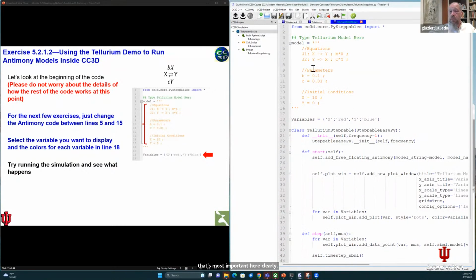I want you to focus now on the orange part of the code here. What we're going to be working on for the next hour or hour and a half will be lines 5 through 15 here. Maybe I can even zoom in one more time. No, that's as far as it goes for me.